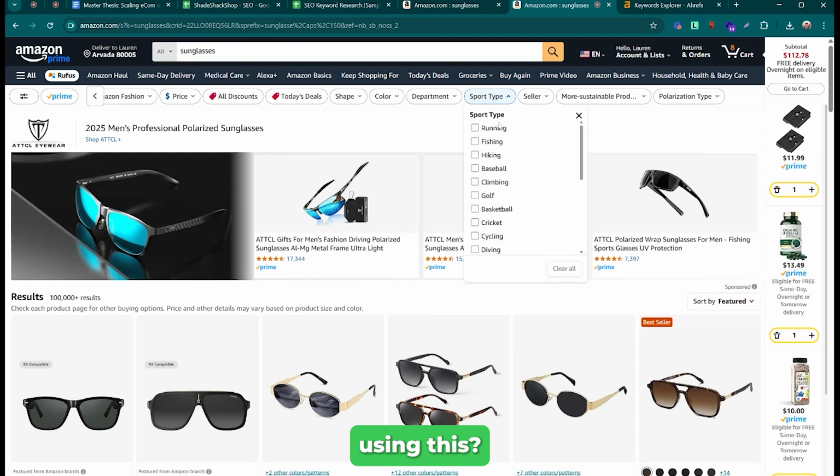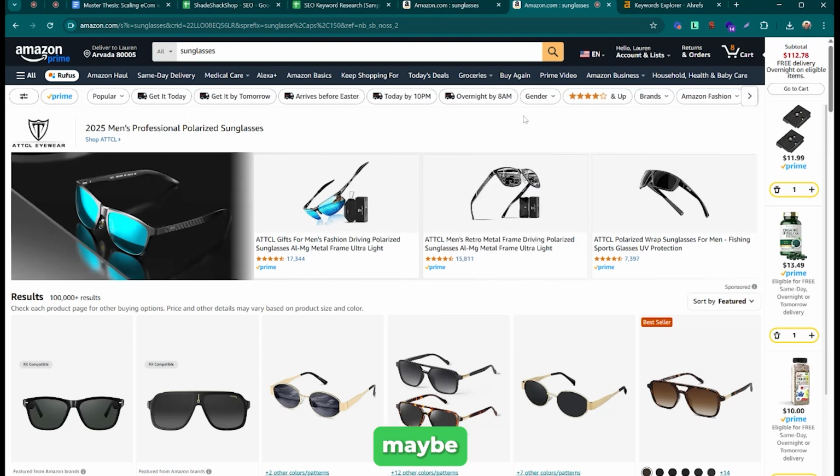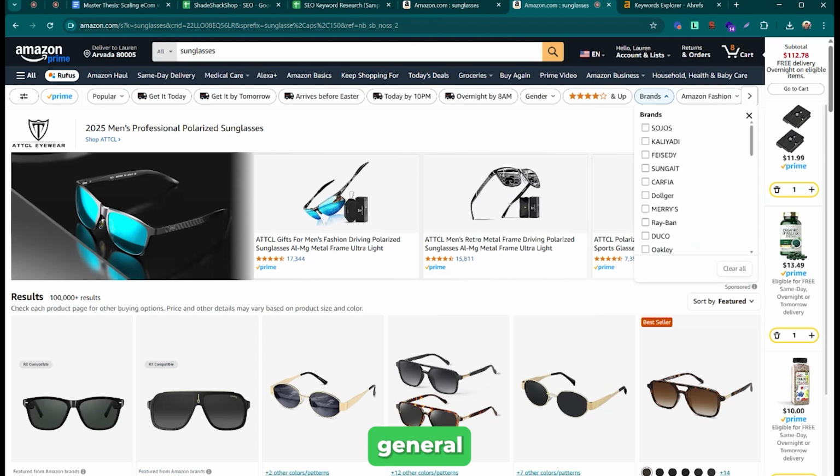Why are you using this? Why do you need that? Sunglasses. And then of course the polarization type. Maybe the brand as well. The brand, if you're a general retailer store and you have multiple brands that you're selling on your store, this could be a very important filter that you have.